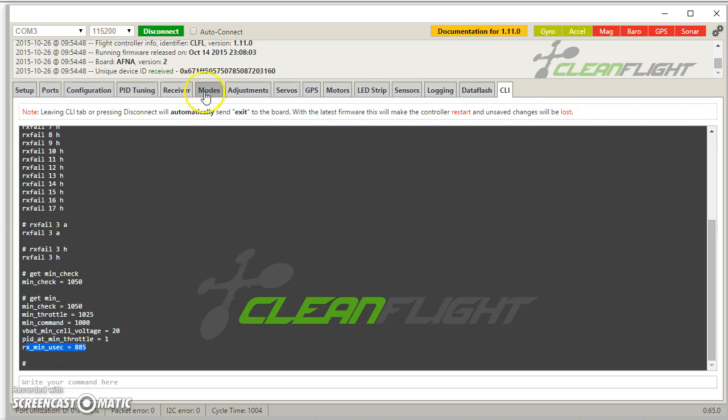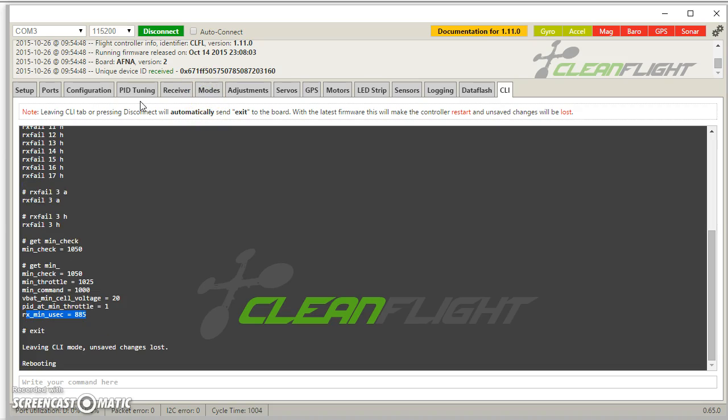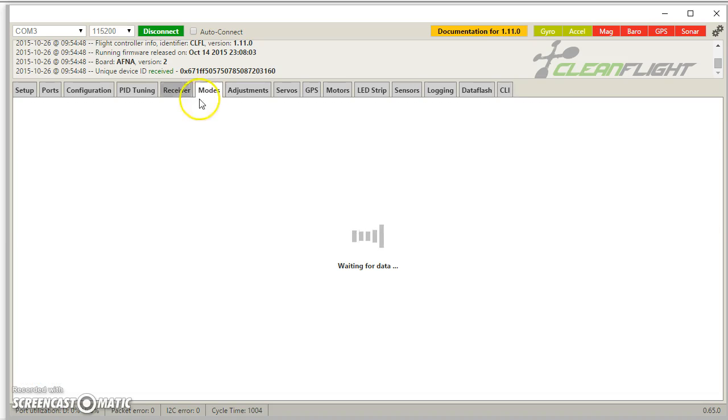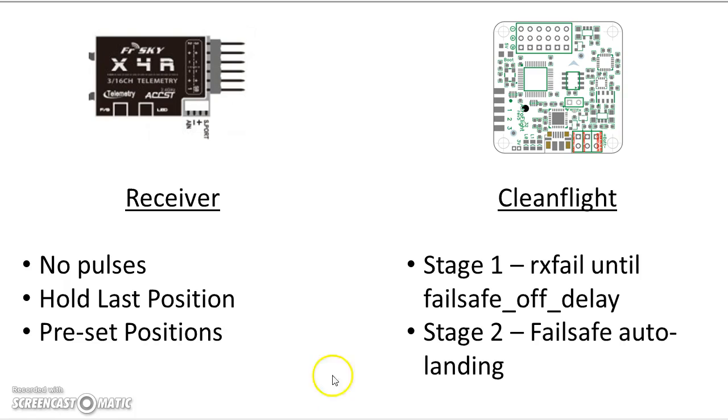You can also do this in the modes tab. It's going to take a minute to reboot, and I'm going to run out of time on this. Anyway, there's a failsafe mode that you can use, and that's what I think the right thing to do is. Whatever you do, though, test your failsafe both by turning off your receiver and by unplugging it to make sure that everything's working correctly. That's it for that, and happy flying.